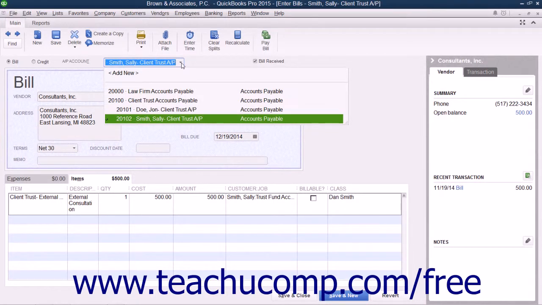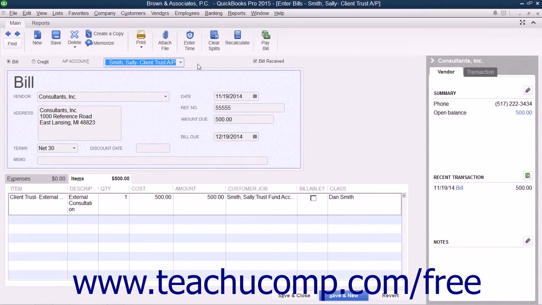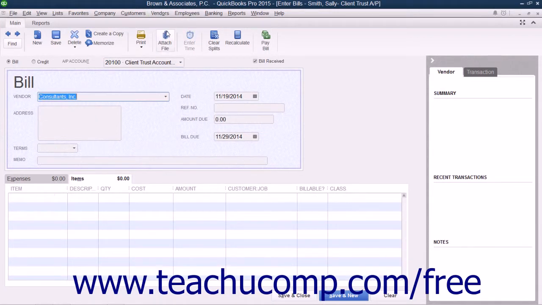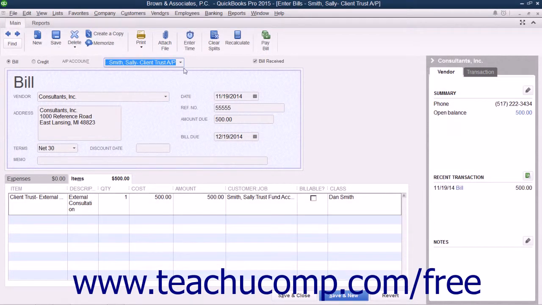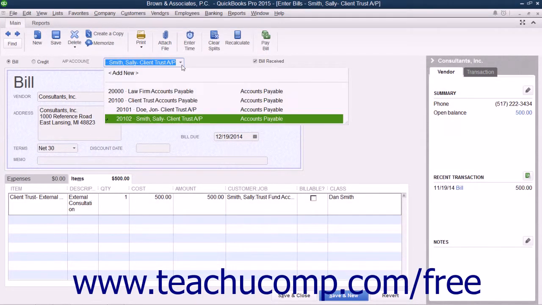To review the process for entering bills, please review the lesson Entering Bills from Chapter 12 of the Introductory QuickBooks Manual. To start, select Vendors and then Enter Bills from the menu bar to open the Enter Bills window. Then select the Client Trust Accounts Payable account from the AP account drop-down at the top of the screen.